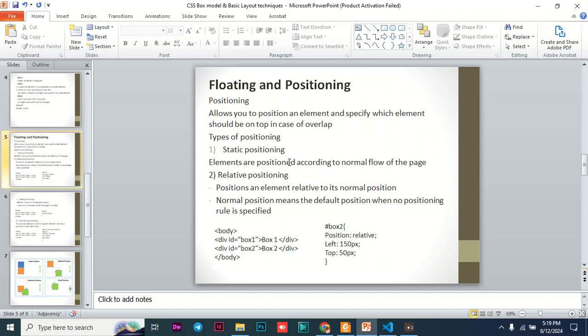Now there are four types of positioning. We have what we call static positioning. So when you talk about static positioning, the elements are positioned according to the normal flow of the page. So the way the page is flowing, that is how the elements are going to be positioned.